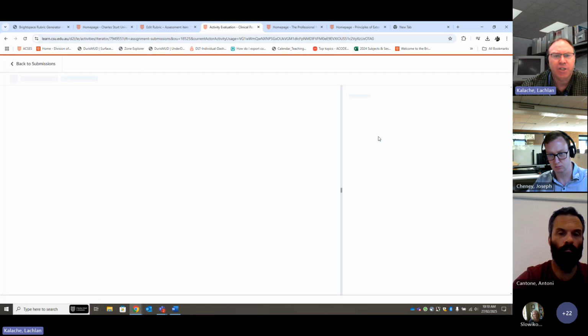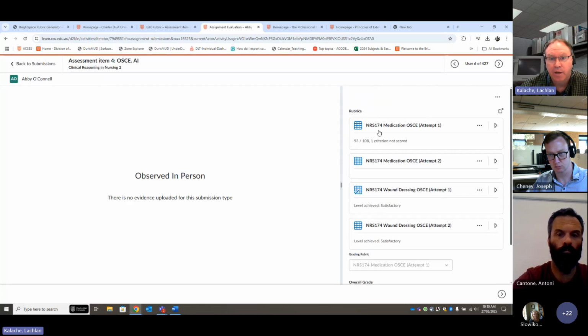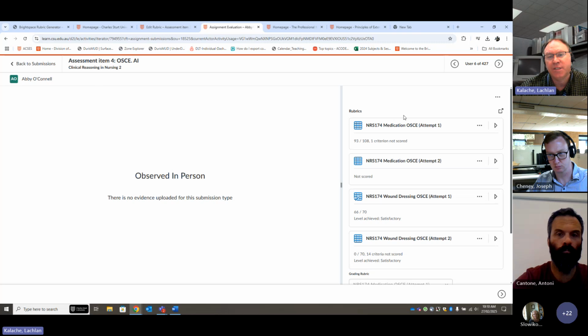Looking at the evaluation of this assignment, it has a rubric. Wait, there's not one rubric. There's 4 different rubrics being used to mark this assessment. Different attempts, different aspects of the task, and they have a rubric for each. So, second takeaway, you don't just have to have one rubric.